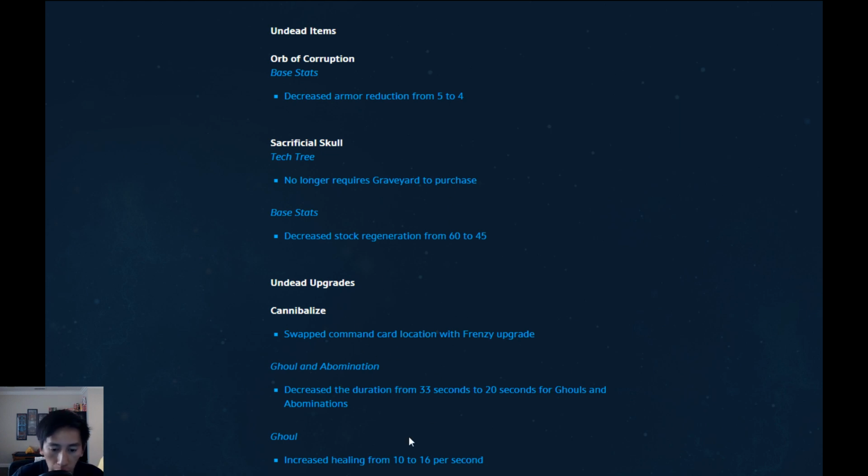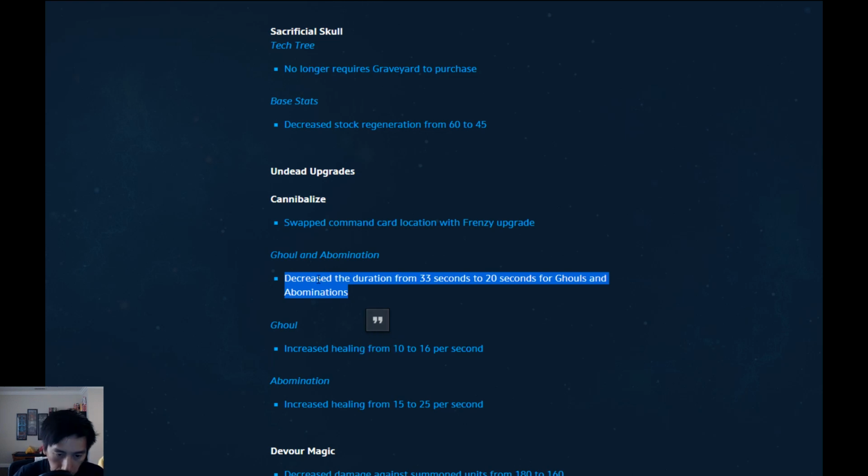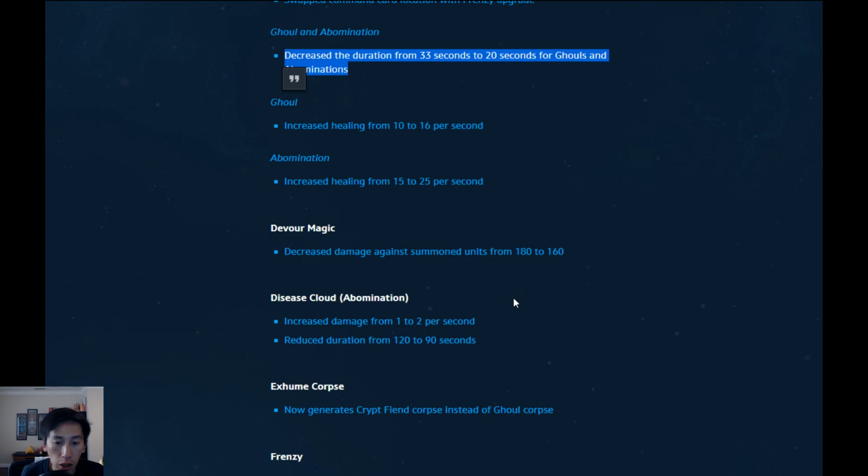Cannibalize moved, okay. Decreased duration. Okay, so you regenerate more hit points faster when cannibalizing. All right, so maybe we'll see ghouls and abominations cannibalize. Devour magic damage against summon units has been reduced. All right, so water elementals are still going to be able to fight back. Disease cloud, reduced damage from one to two per second. Reduced duration. Okay, so it no longer lasts forever, and it pretty much doesn't negate faster healing.